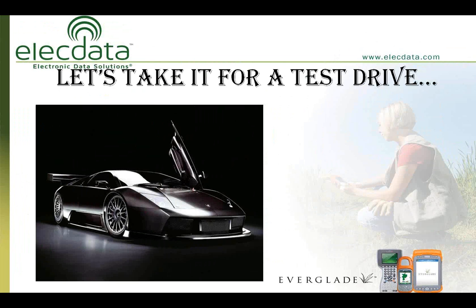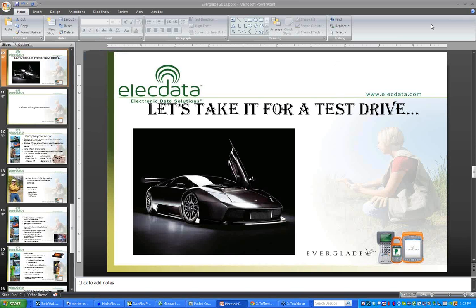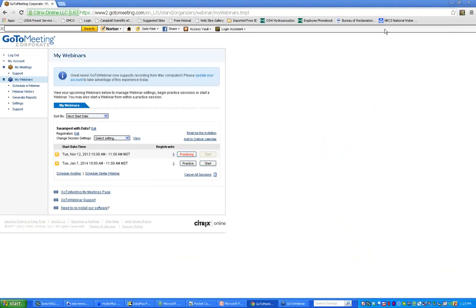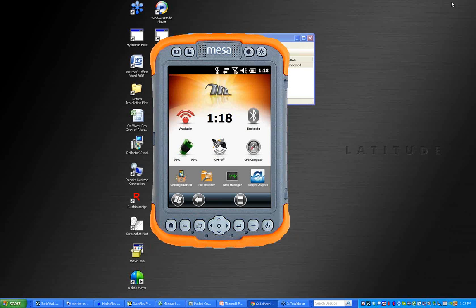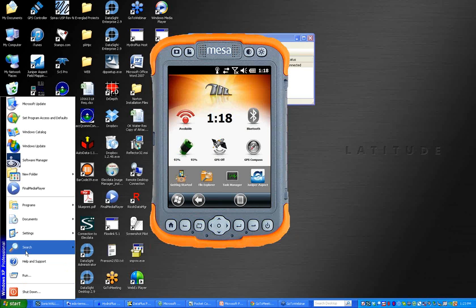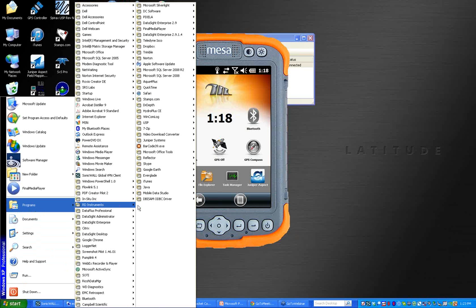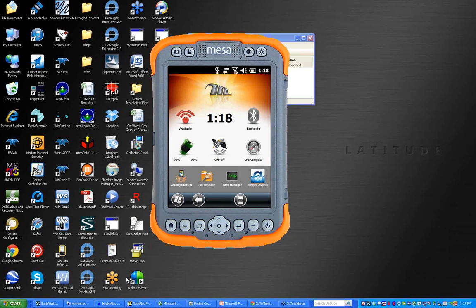Okay, so at this point, let's minimize our screen here, then we'll switch over to Everglade Desktop, and we'll create a wetland delineation project for you. There's an example of the handheld that we're going to run today. We won't use it right now, but we'll go into Everglade Desktop and create a project.